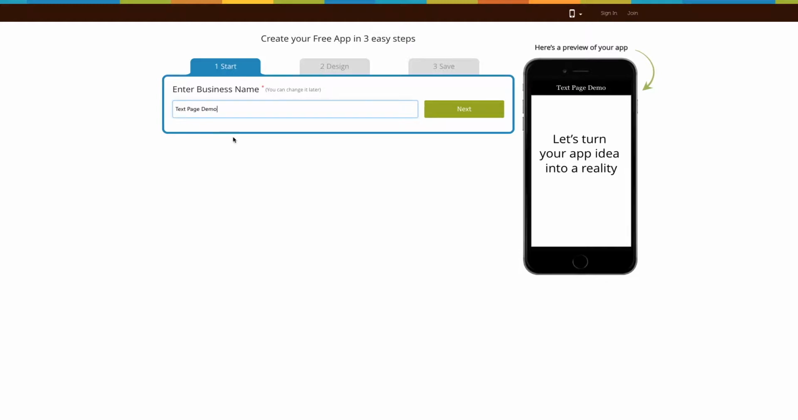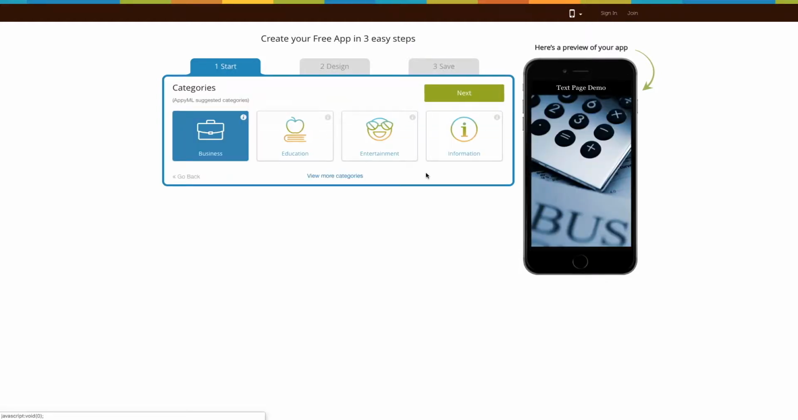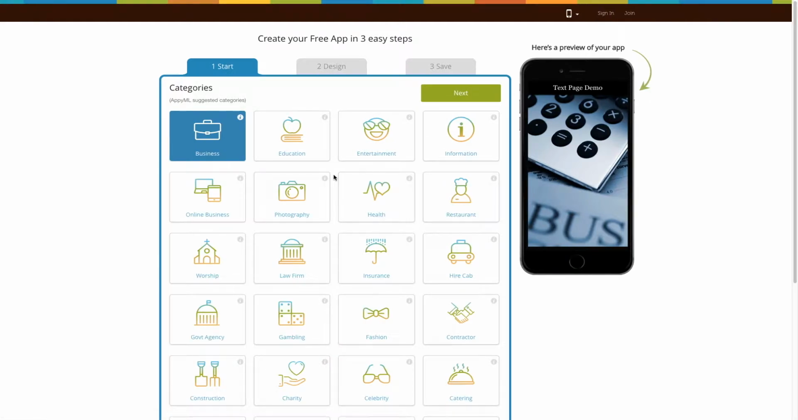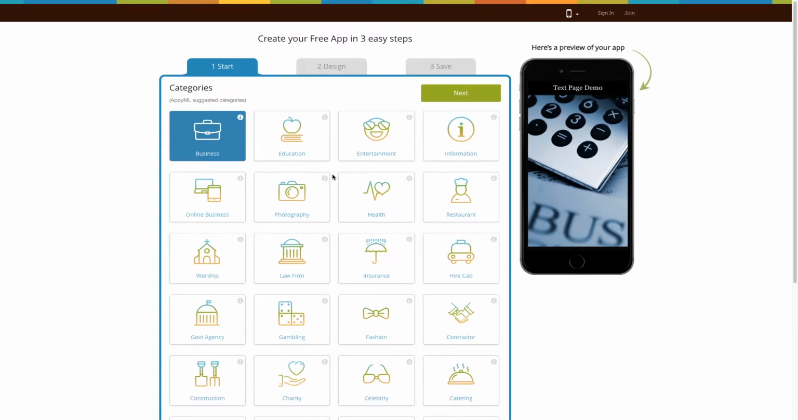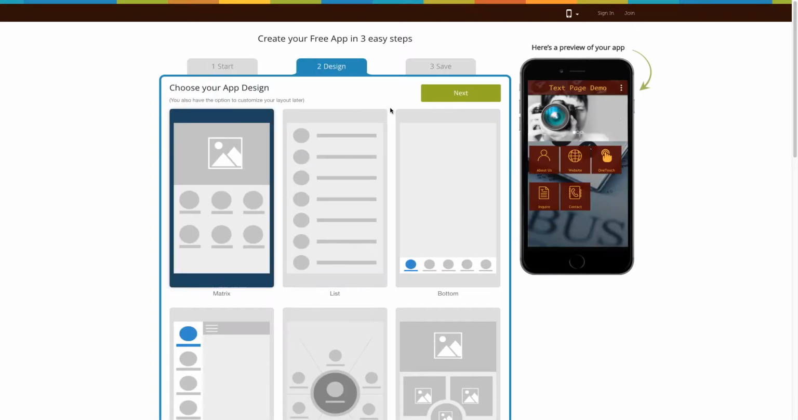Enter your business name and click on next. Based on your business name, the app will show you some specific categories. If you can't find the appropriate category, click on view more categories. Here you will see all the categories. Choose the one that best suits your business. Once done, click on next. Now select an app design as per your choice and click on next.